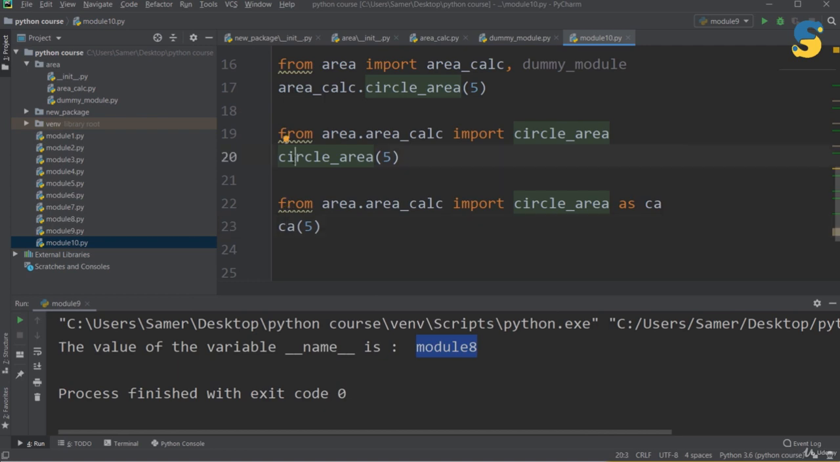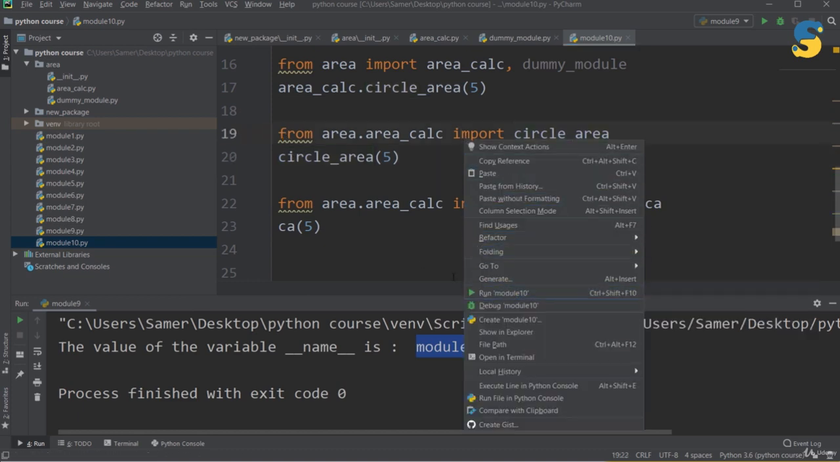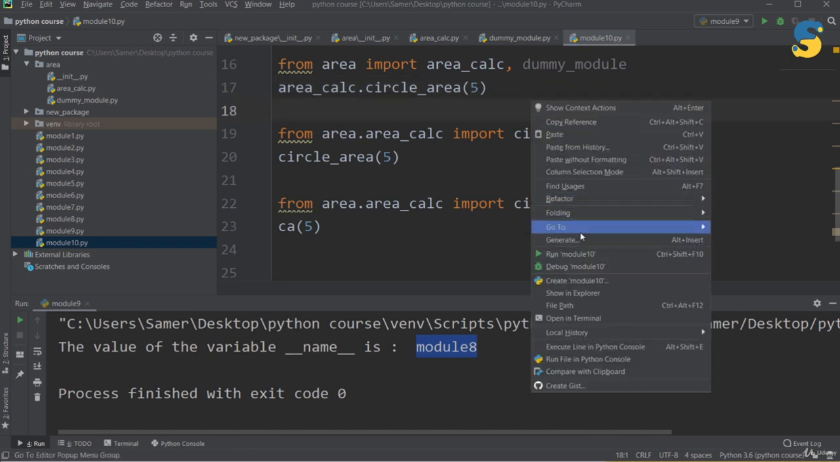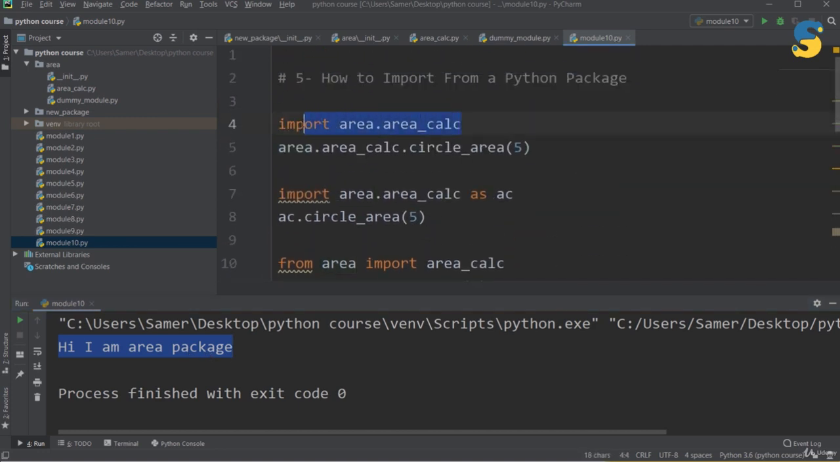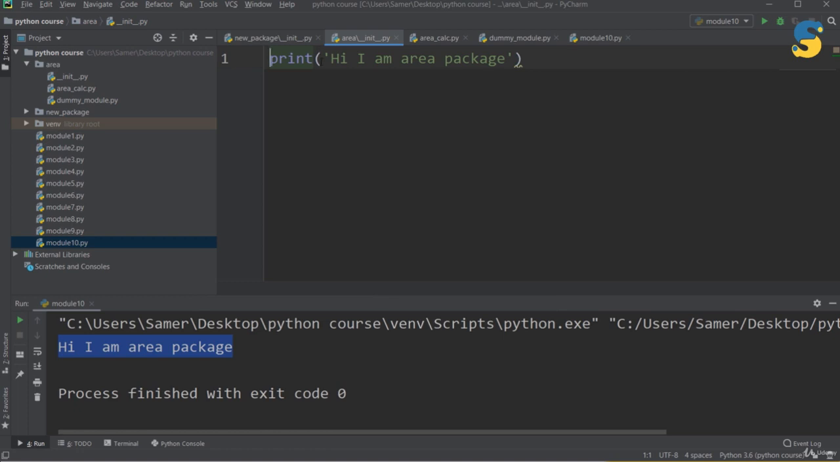Now let me run module 10. You will see this statement has been printed: Hi, I am area package. Why has this statement been printed? Because don't forget, when I import a module, the code available inside the init module inside this package will be executed. And here we have a print statement. And that's all.